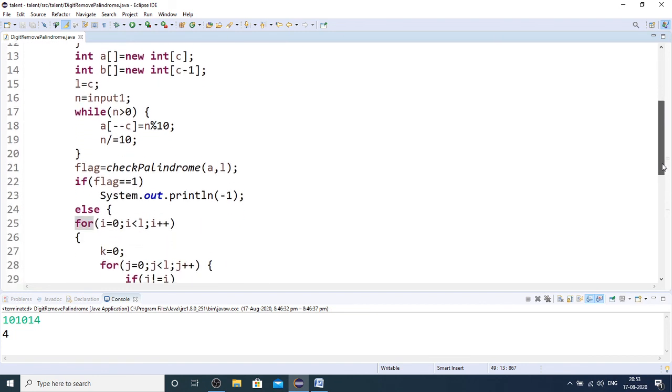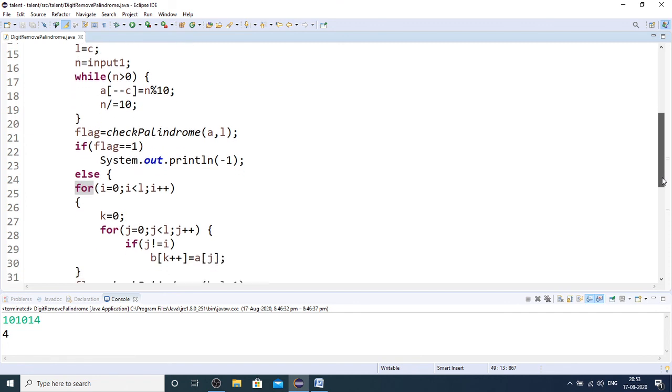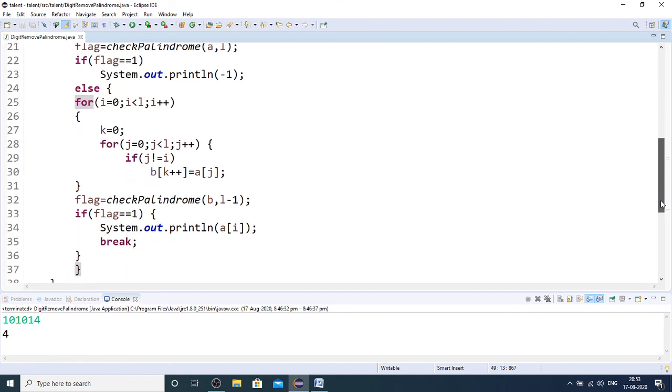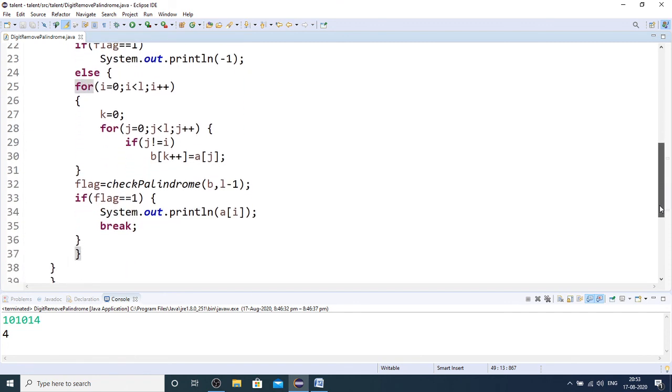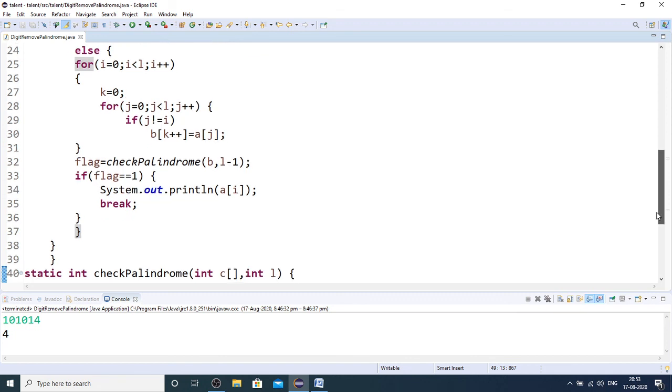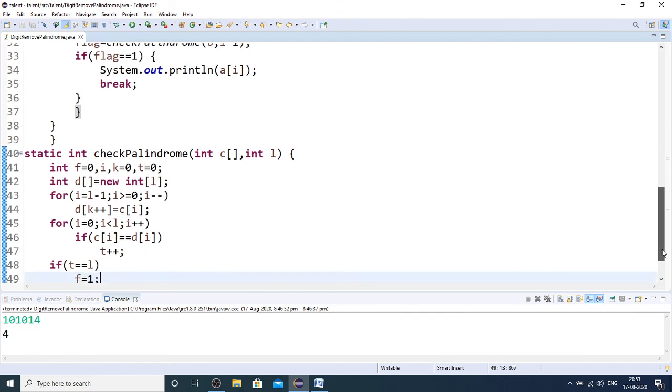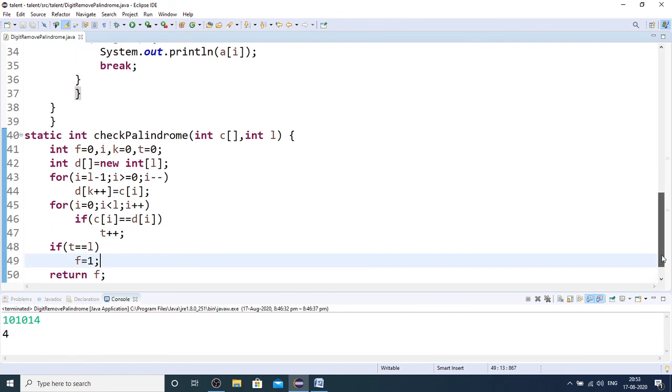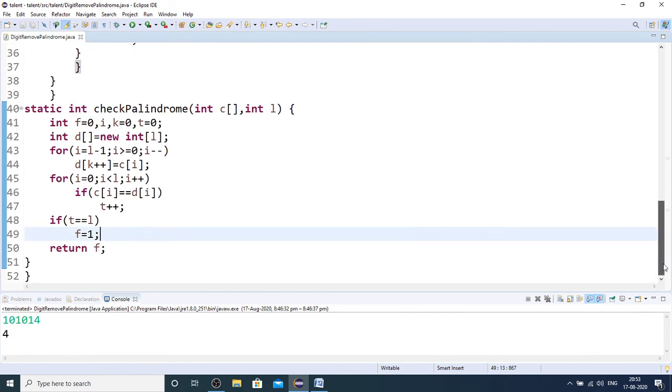I hope you got to understand this particular code for identifying the digit that is to be removed to make the given number a palindrome. So if you find my code too lengthy, you can further optimize it and you can post it in the comment section. That can be helpful for other fellow students.